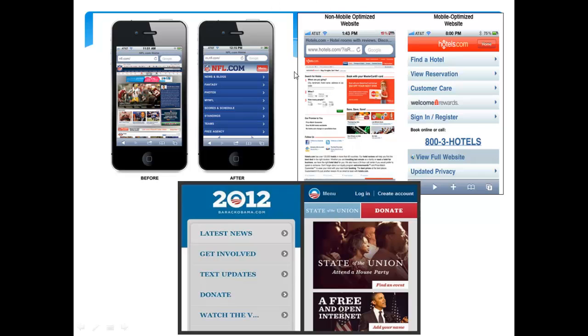Same thing with this one. This is hotels.com. You have to zoom in to read this, zoom out, zoom in to read this again to understand what you need to do. But with this one, this is the mobile optimized site. It's easy to click, find the hotel, view reservations, customer service, and the rest is obvious.